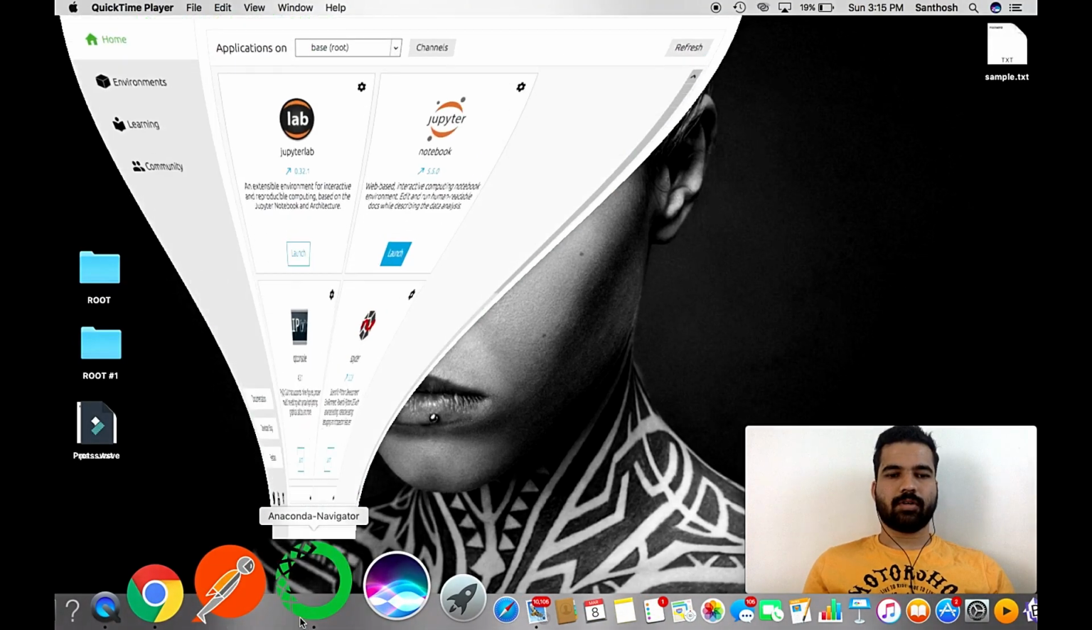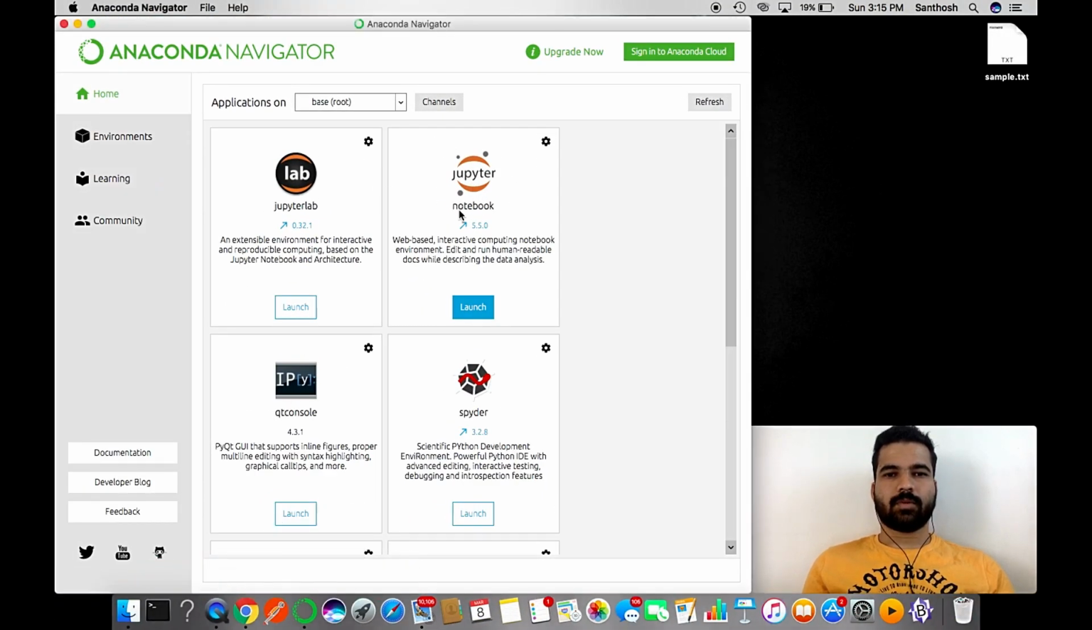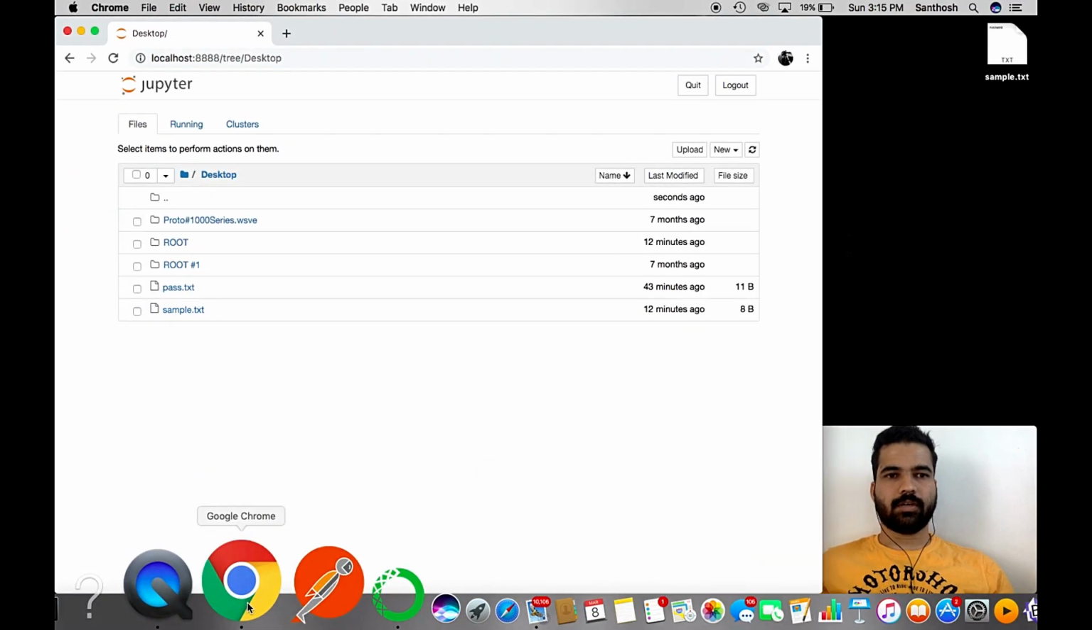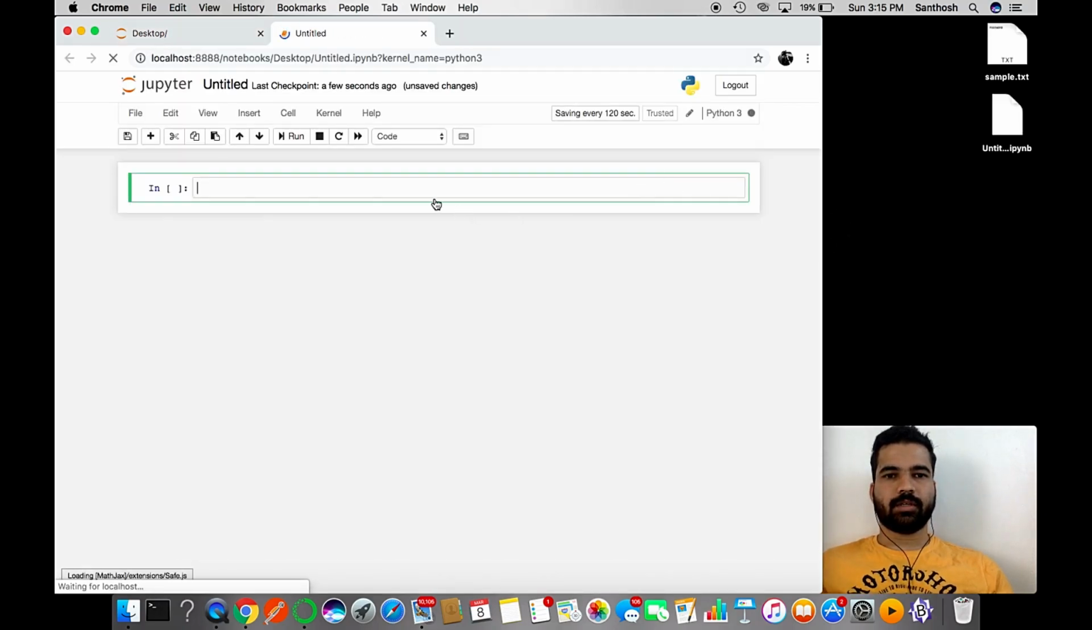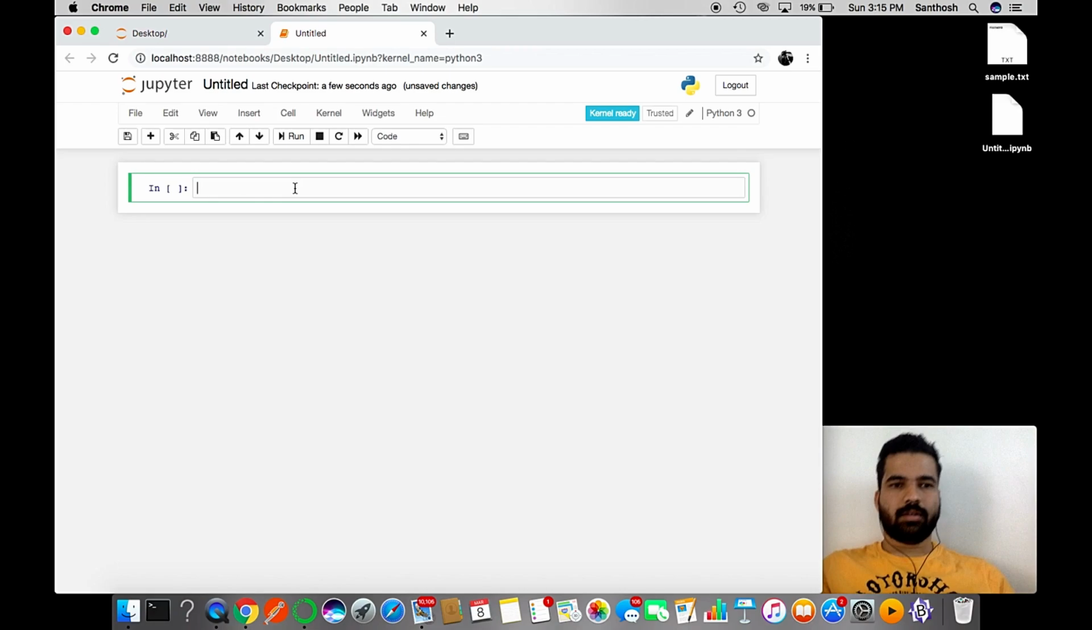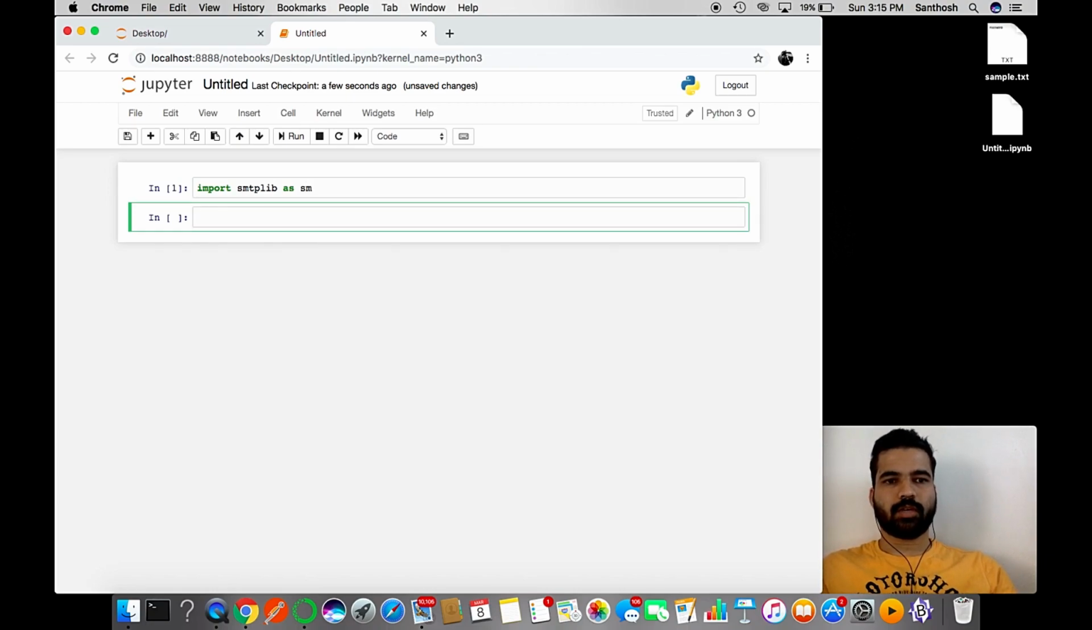Using Anaconda Navigator in here, I'm gonna take Jupyter Notebook. It's already open in my browser. I'm gonna take a new Python 3 notebook. I'm gonna check my SMTP library. I'm gonna import smtplib as sm. Yes, it's working fine.